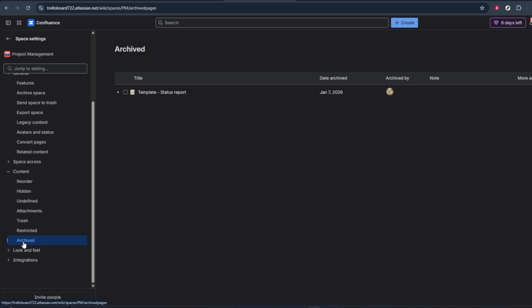Within the content area, look for a tab or filter labeled Archived. This is specifically dedicated to pages that have been archived rather than deleted. Click on Archived and Confluence will display a list of all the archived pages for that space. From here, you can scroll through the list, search by title, and then click on any page you want to view. The page will open just like a normal Confluence page, allowing you to read its contents, copy information, or if you have the right permissions, restore it from the archive.